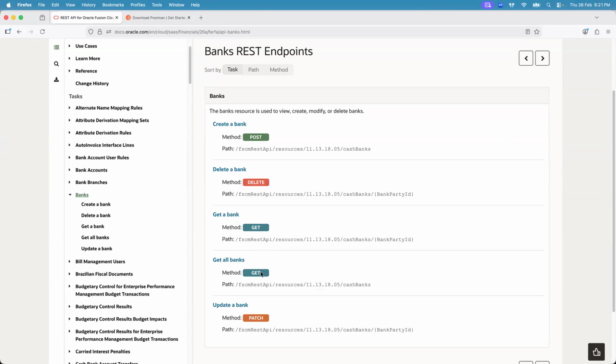Yes, GET method. Is the path the same? It's almost the same. It's just that if you want to get all the banks, you don't have to pass in any bank party ID at the end. But if you want to fetch only one specific bank, then you would have to pass in a primary key or a bank party ID so that this endpoint is going to fetch only that specific bank's details.